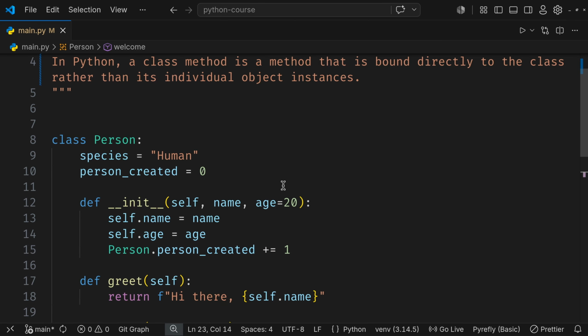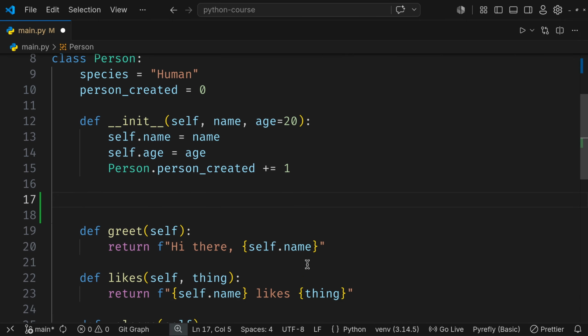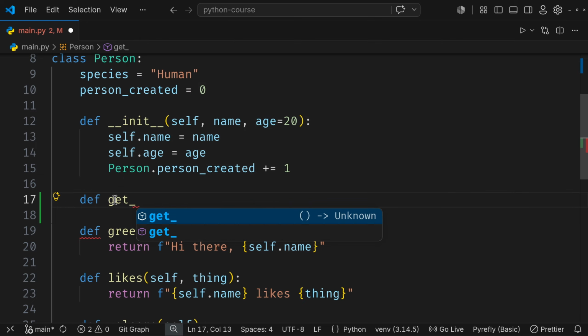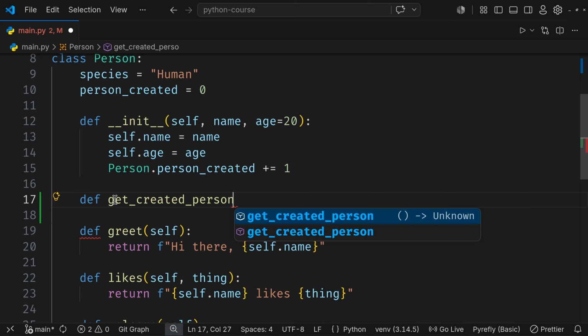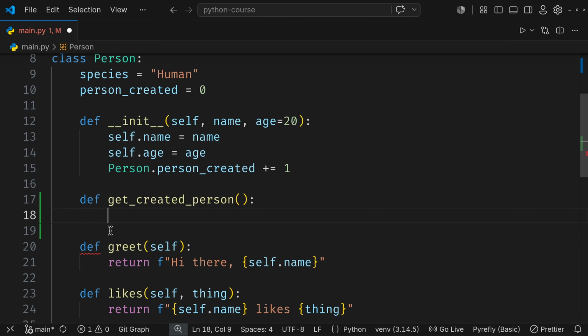For example, here I want to have a method which returns how many persons have been created by our person class. So how can we do that? We can do that quite simply. First of all, I will go just below the init here. And here we have to define a function, def get_created_person. And here we will have our class method.